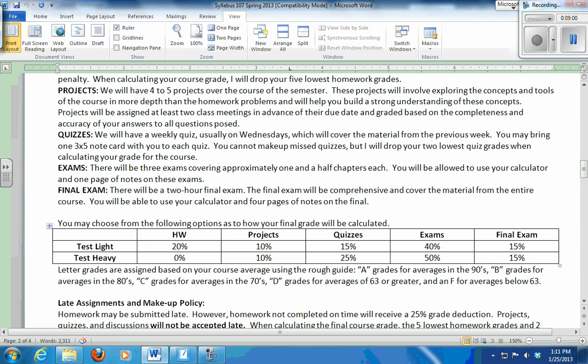Projects, we're going to have 4 or 5. They involve exploring concepts in more depth than the homework problems, but they're really kind of glorified homework problems. But they're just a little bit more in depth, to strengthen your understanding a little bit more.